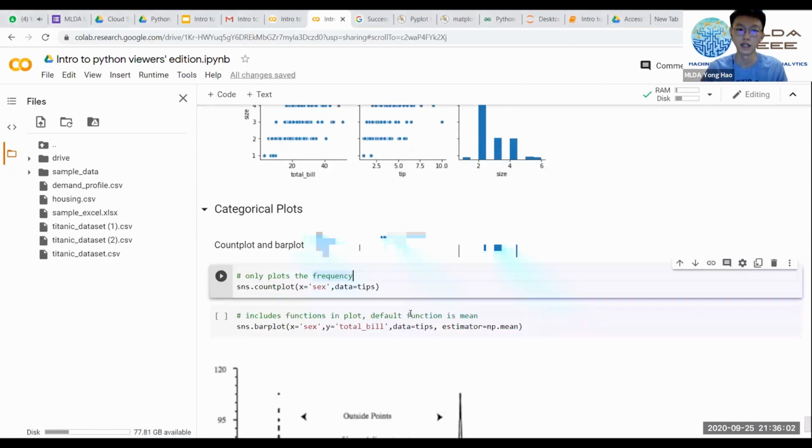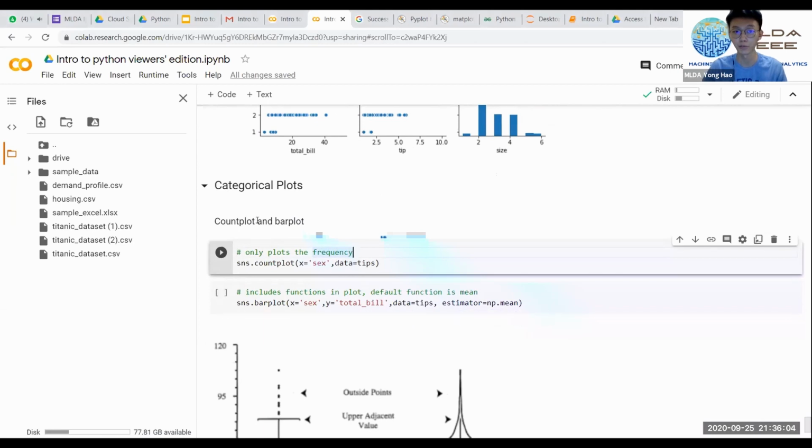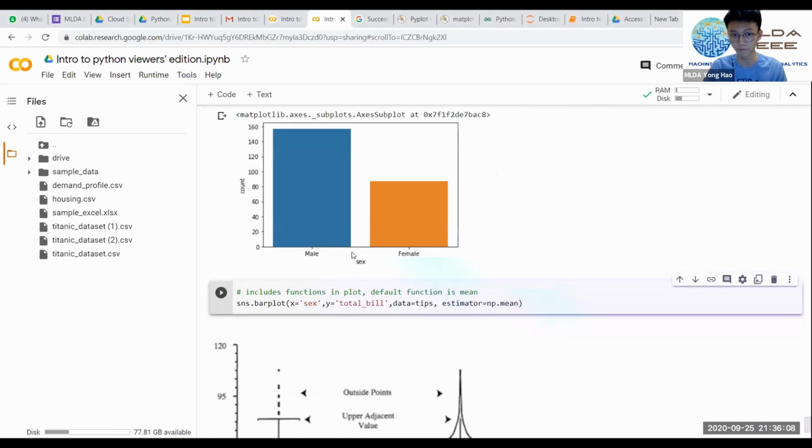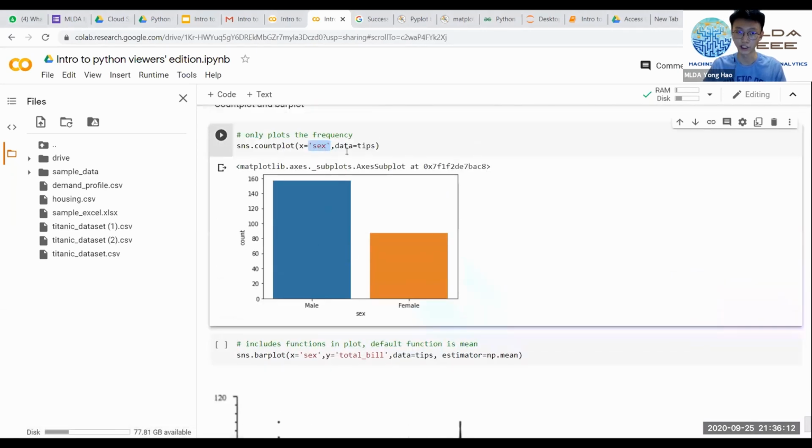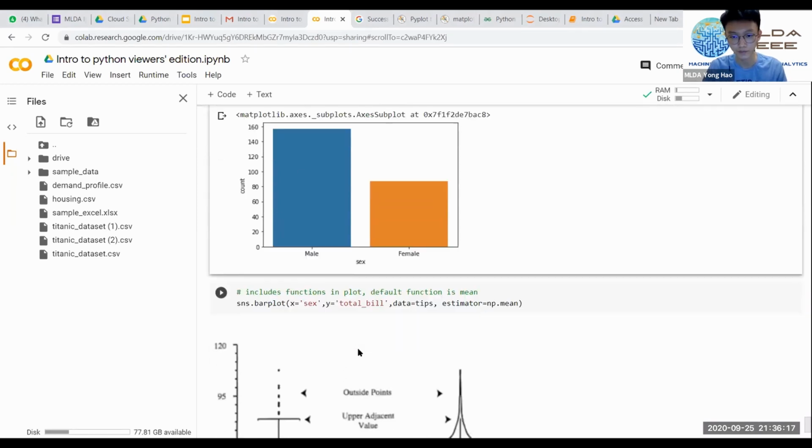For categorical plots, we start out with count plot and bar plot. Count plot is just a simple frequency. Let's say we want to plot the gender, using the data tips. This is what you get.